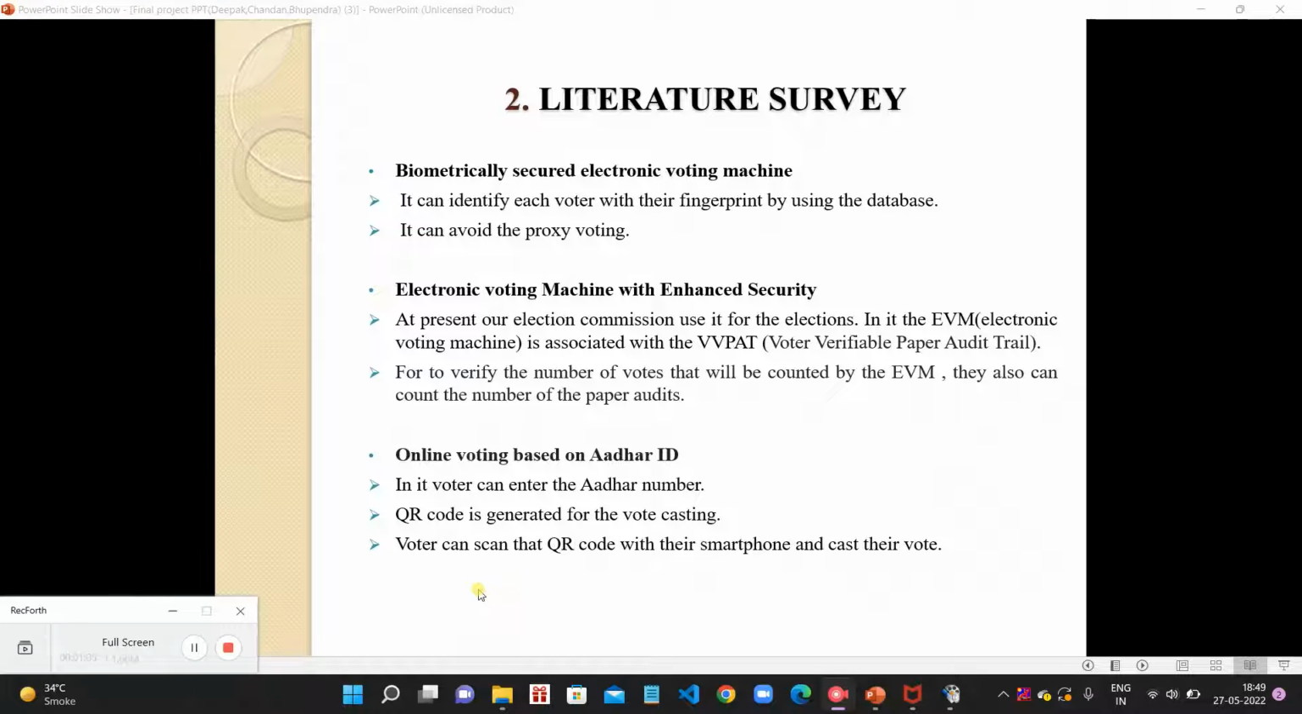Number 3: Online voting based on Aadhaar ID. In it, the voter can enter the Aadhaar number, and then scan the QR code that is generated for vote casting. The voter can scan the QR code with their smartphone and cast their vote. But the problem associated with it is that if someone knows the Aadhaar number of another person, then he can cast the vote.